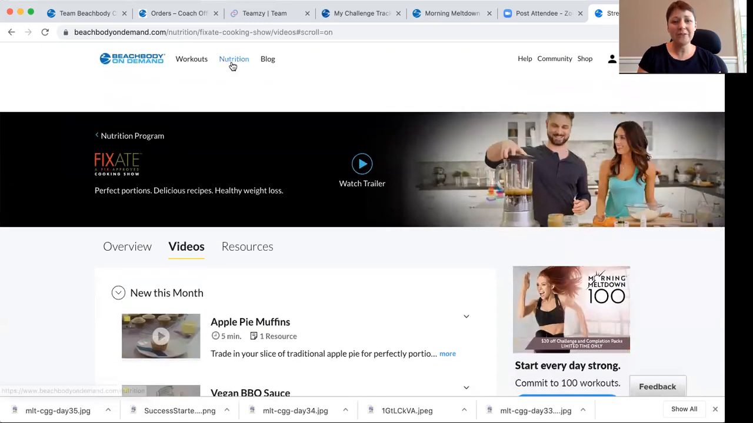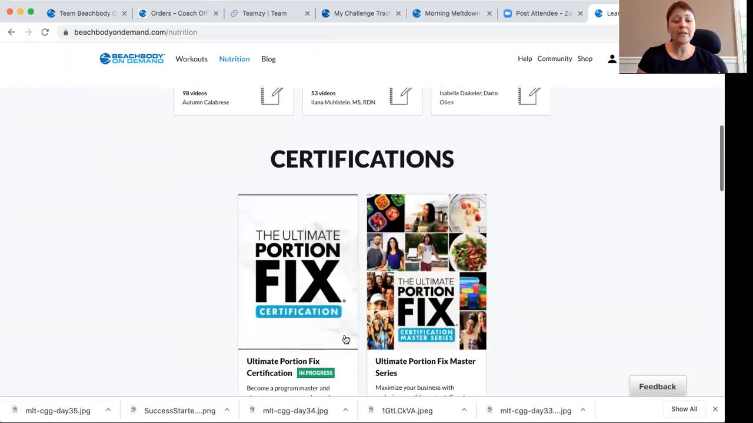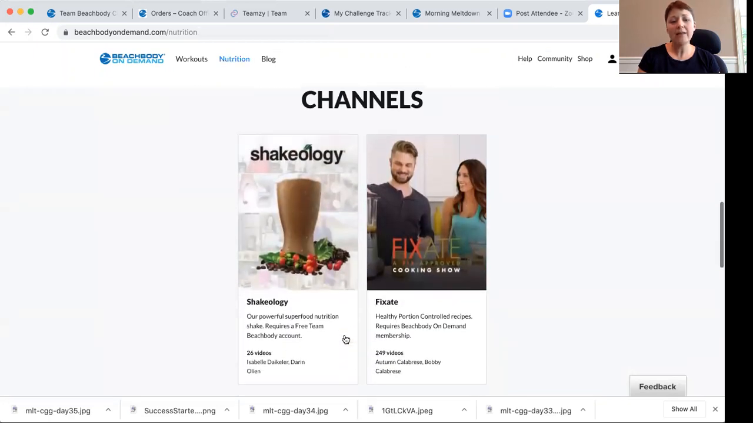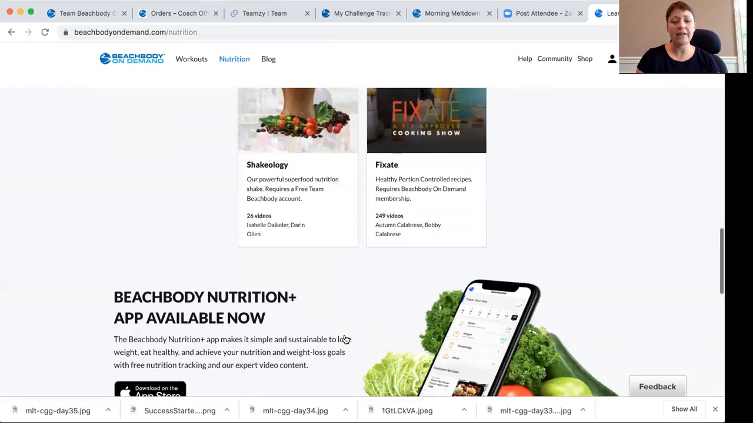So back to the nutrition. And then there's recipes for Shakeology as well. Just going over what's in it, how it helps benefit you, and then recipes for that as well.